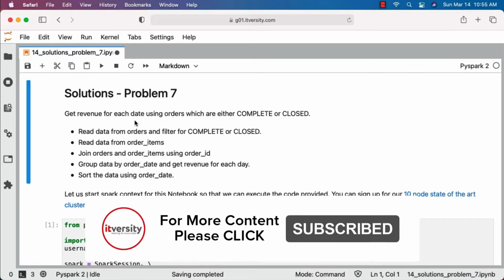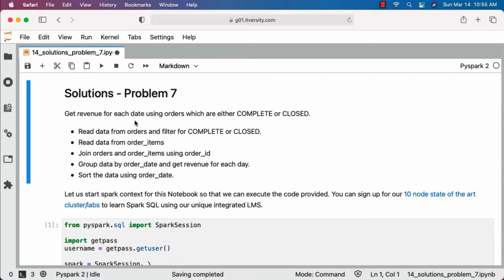complete or closed. Then we'll read data from order items. Then we'll join orders and order items using order ID. Then we'll group data by order date and get revenue for each day. Finally, we'll sort the data using order date.